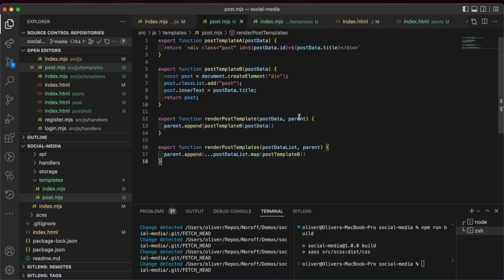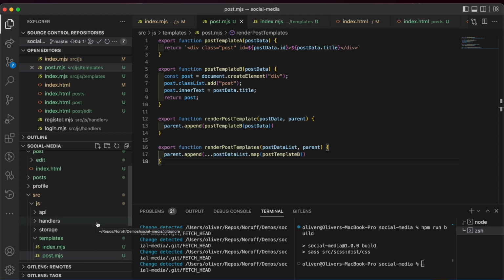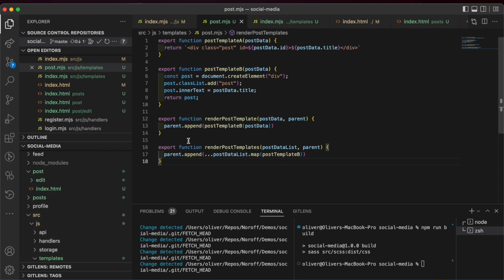Okay, so we've done our very, very simple post templates. And now we need a form to edit the posts or to add a post. So I think it makes most sense, instead of using a JavaScript template like this, to actually write the form.